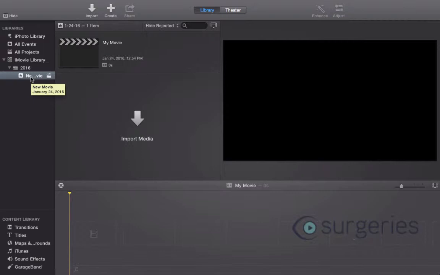As a way of orientation, in iMovie, there's a library area, which is this area. So files have to be imported into iMovie so that you can work on them. The next is the bottom area, which is the editing area, where you actually produce your movie by taking your raw files and putting them in some organizational structure so that they flow together.